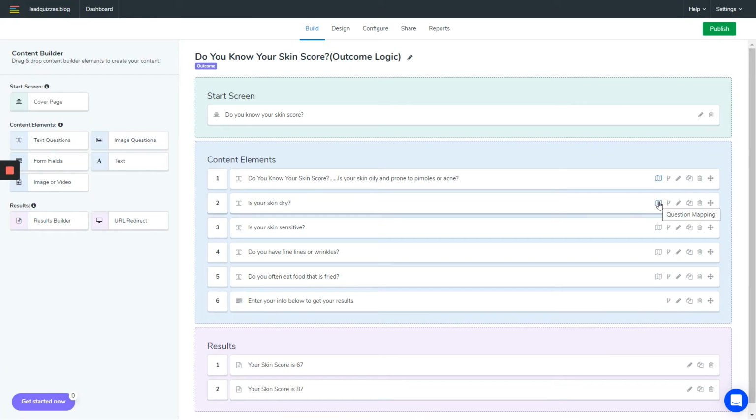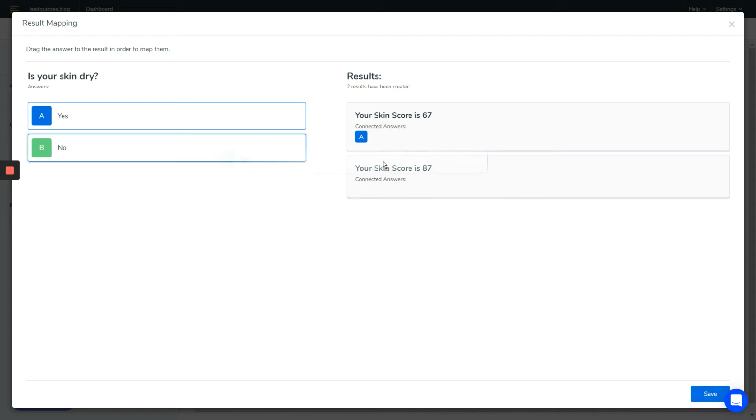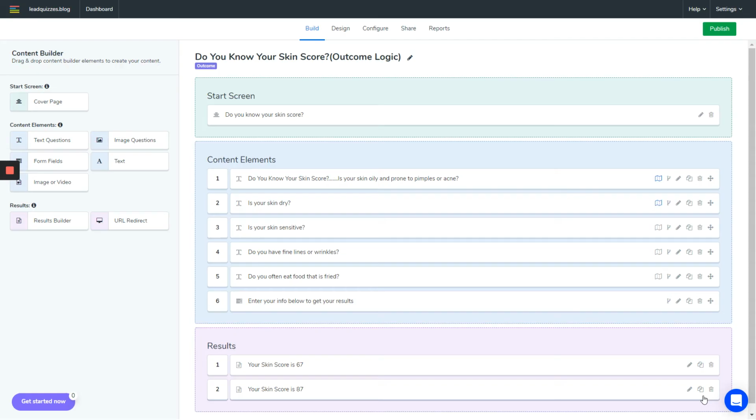Now I'll go to question number 2. And for example, say I do the same thing. All right, so I've given correlation saying that option A, if your skin is dry, correlates with your score is 67, and option B, if your skin is not so dry, correlates with skin score 87. Okay, I'm going to save that. So that's question number 2.